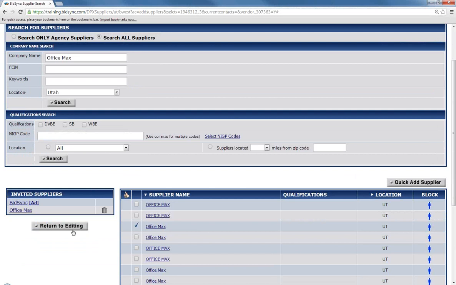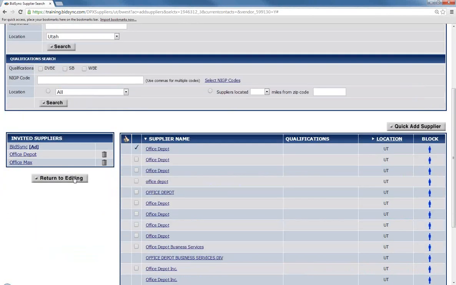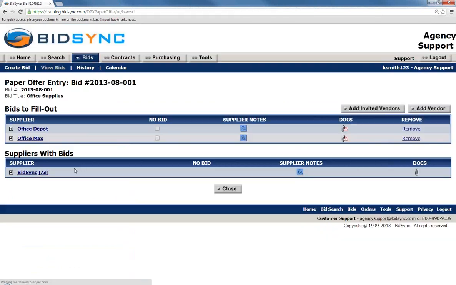They will now become an invited supplier on the bid. You'll then want to go ahead and continue adding in any additional companies you need. So we could go to Office Depot, and we can select Office Depot as well. After you've completed and searched for all the vendors you're going to be adding a paper offer for, you'll go ahead and hit return to editing.